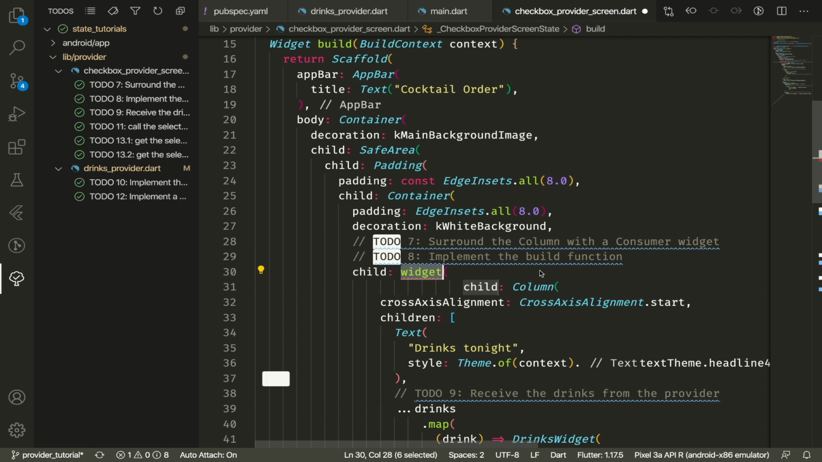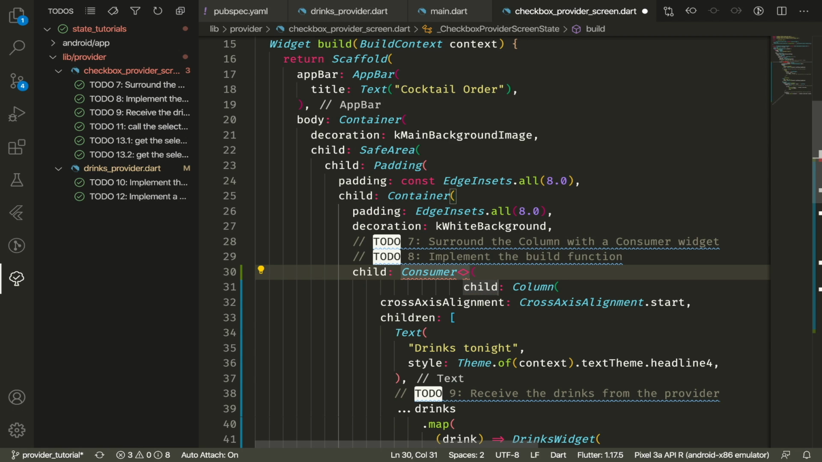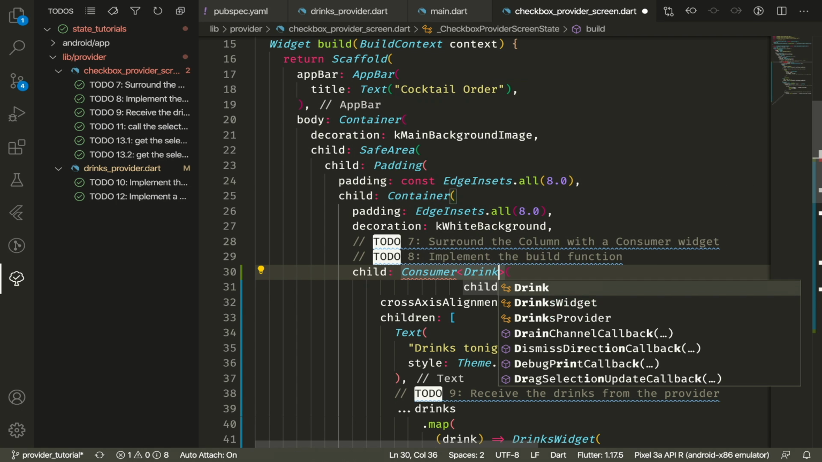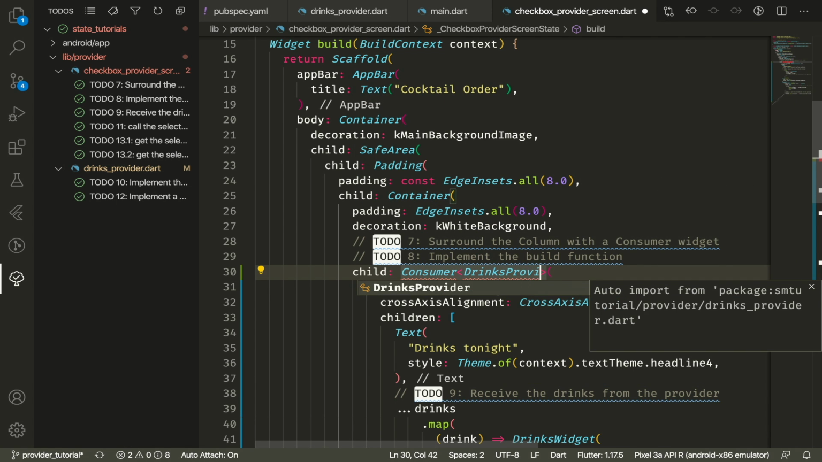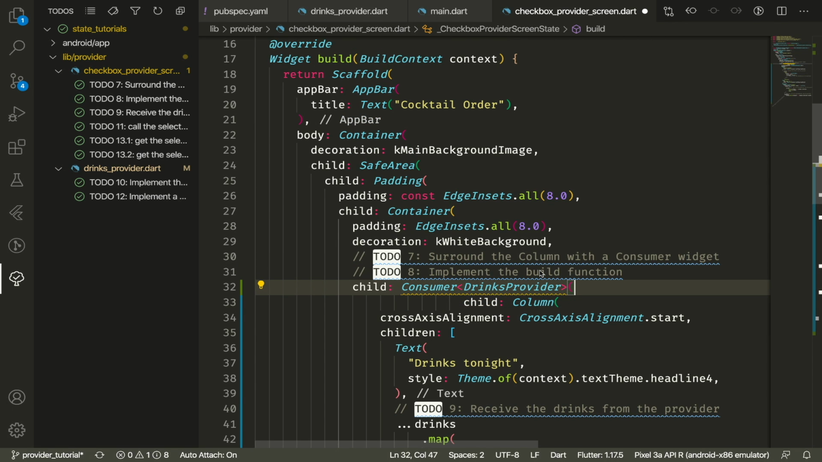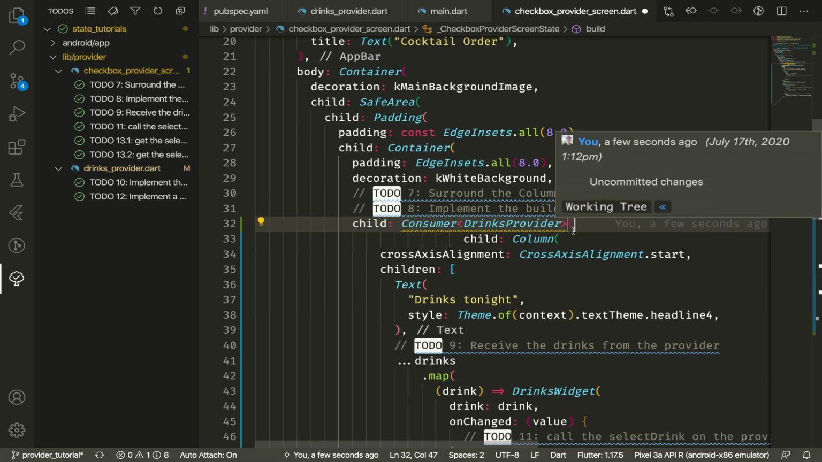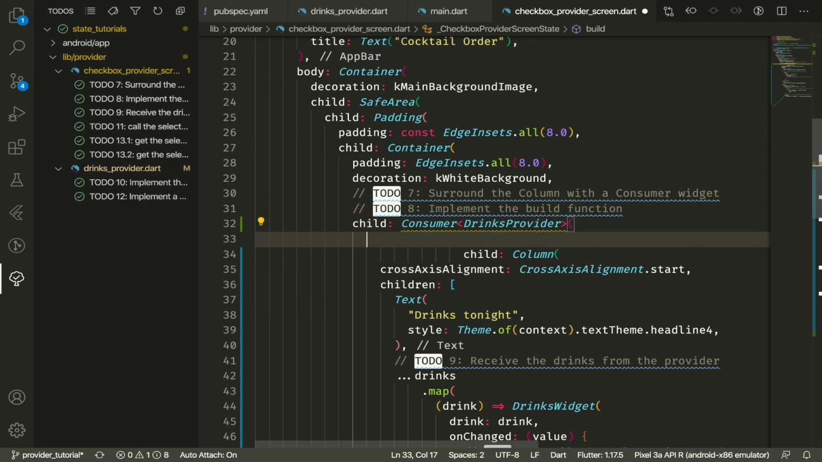But now we have a wrapper from consumer, and here we have to tell which type of provider we want to get. Because, for example, a value provider would get just a value, so we could write a string, for example. But in our case, we want to get the full class of drinks provider. You can see it's getting red because we have to import the provider package again, and now it's getting yellowish again. That is because a consumer consists of a builder and a child.